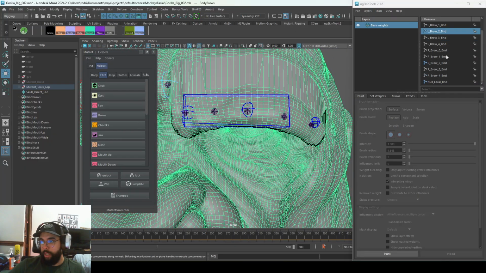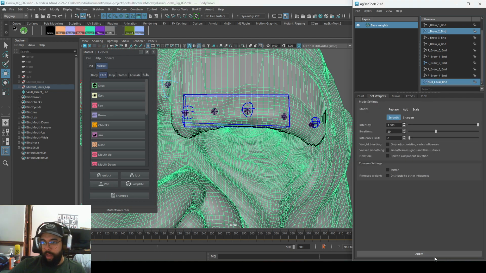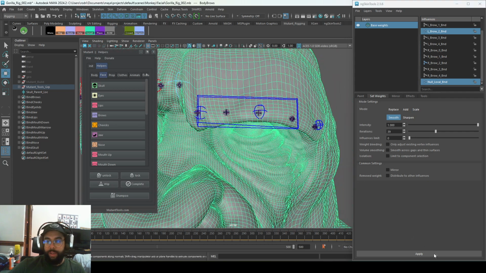Probably, let's see. Then we select the number 2, the null, and we smooth only those two. If you use selections, it's going to smooth only the selection. If you don't select, it's going to smooth everything else. So let's call it like this.